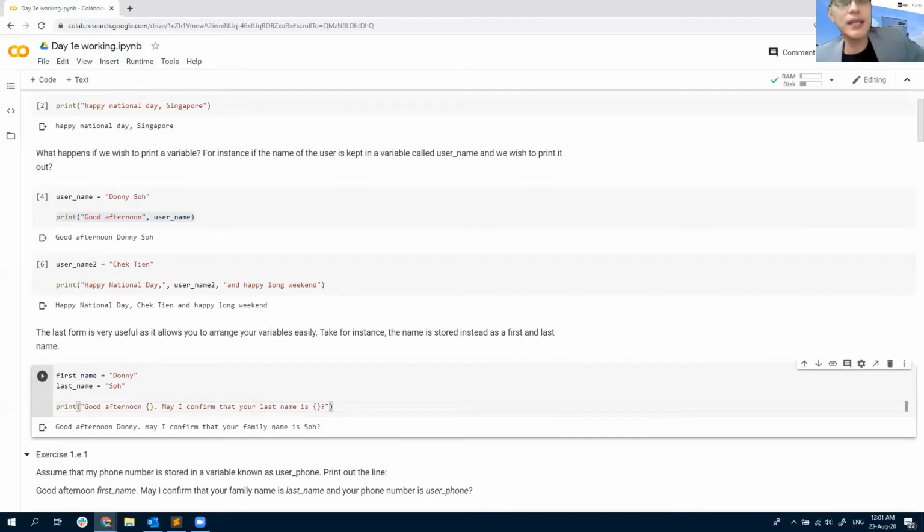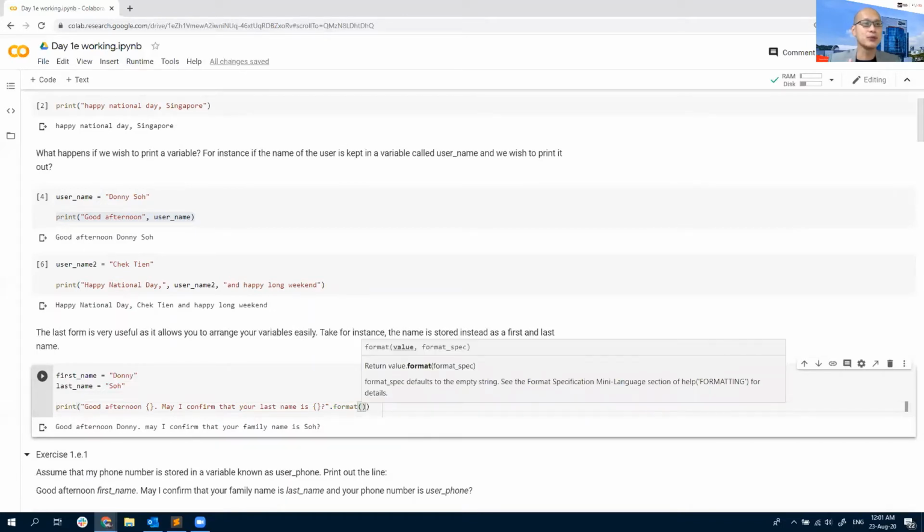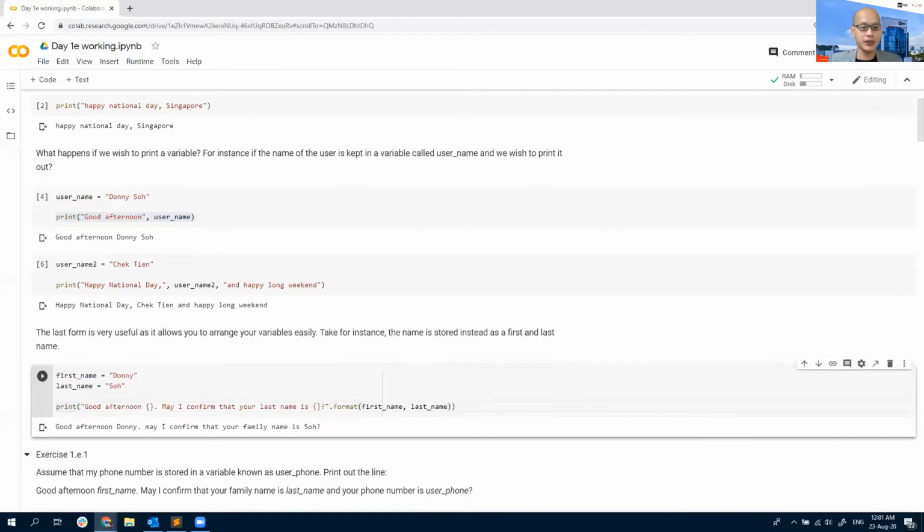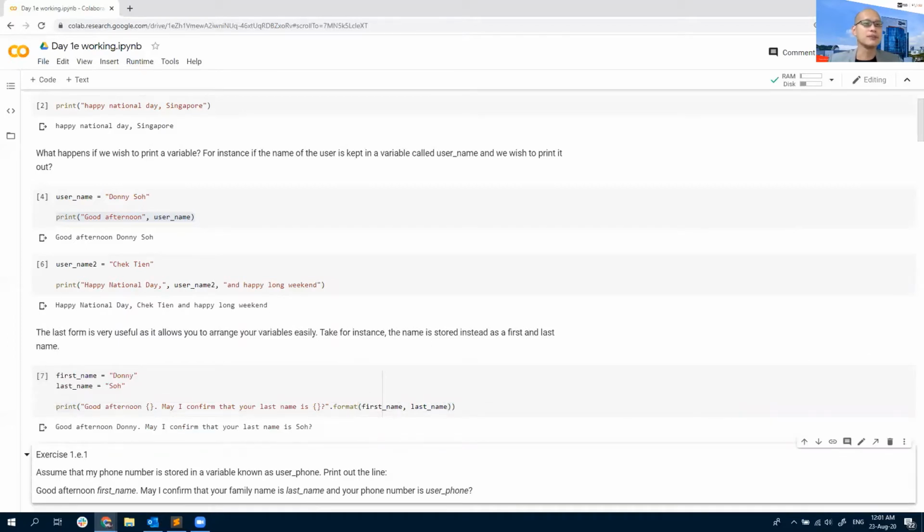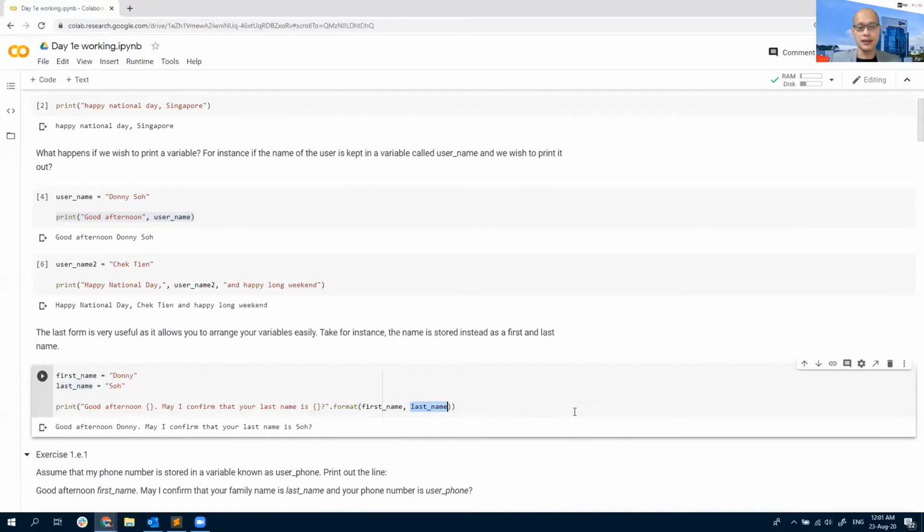So what the curly brackets show is that it is a placeholder for me to put the value of a variable in there. In our example, I'm going to use the values of two variables. The first variable is our first name, and the second variable is the last name. So it's going to say, good afternoon, Donnie. May I confirm that your last name is So? So that is how this format statement actually goes about.